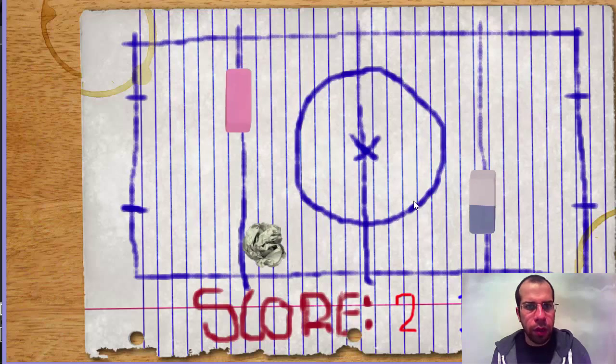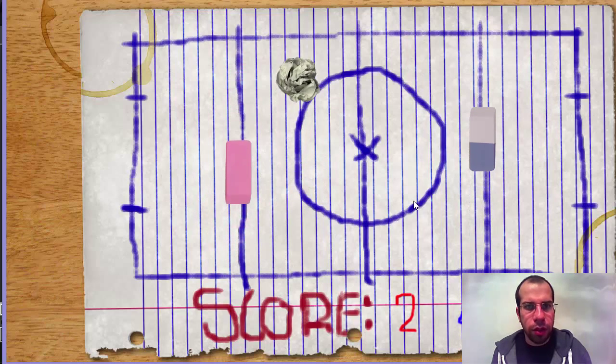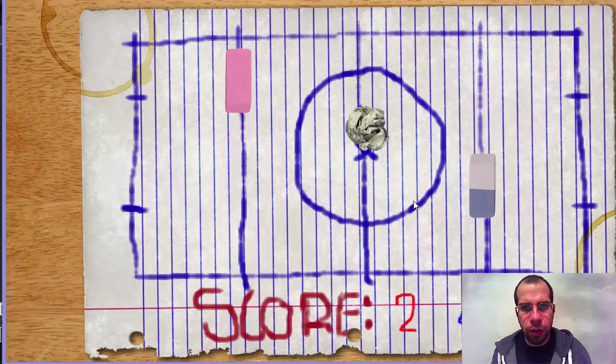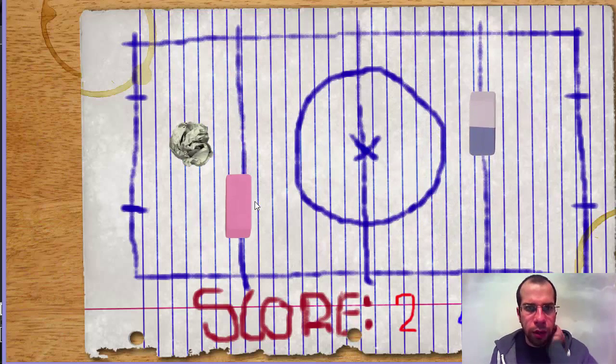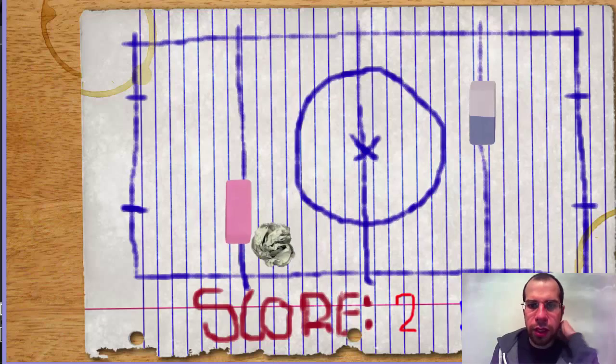Alright, so whenever I hit it, the puck's going super fast. Alright, so I should be able to get one on this one. And it pushes you back in the opposite direction. So this is working exactly as intended.